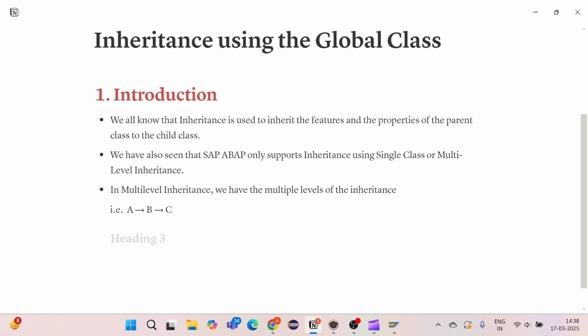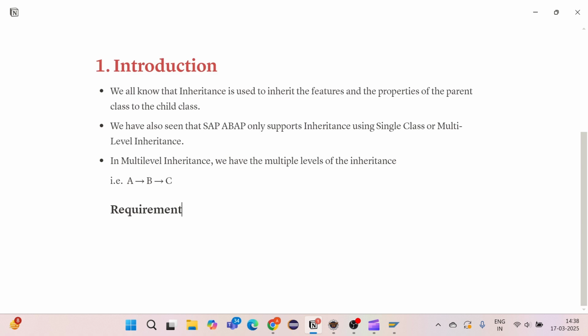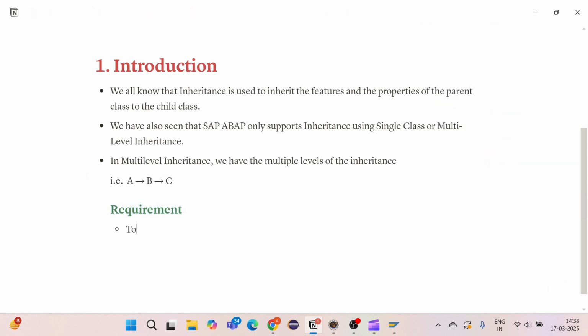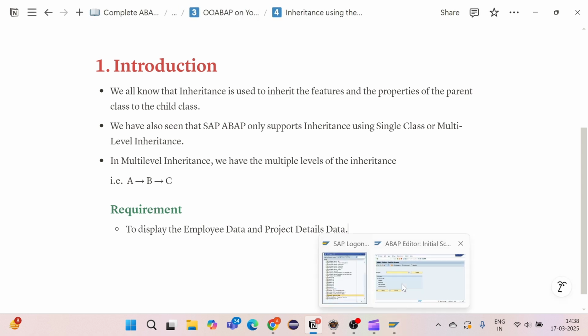So I will have one requirement here, the same requirement that we have seen in the previous part also. The requirement was to display the employee data and project details data. Employee details and project details. Let me just show you.